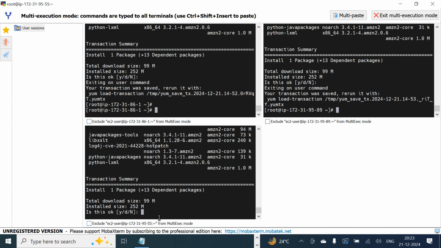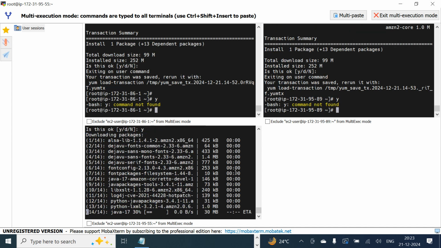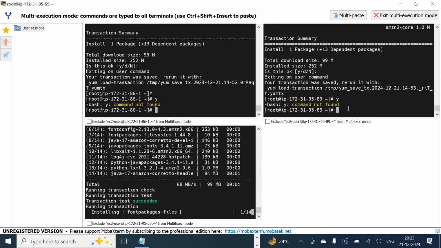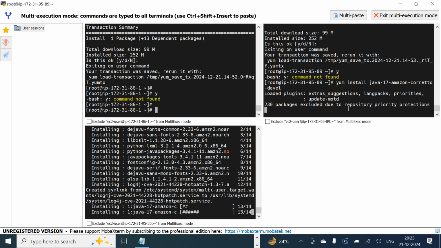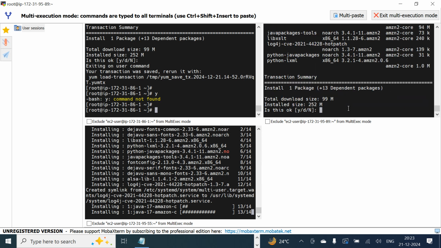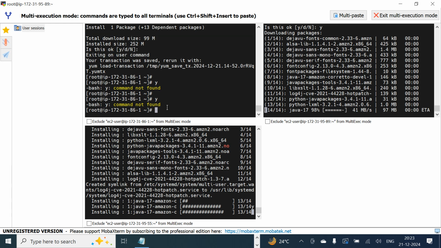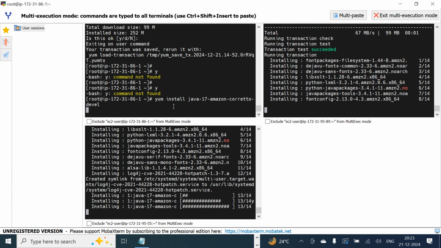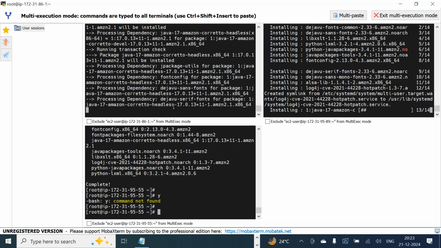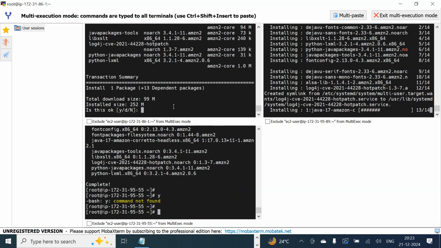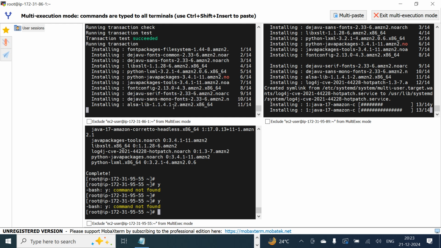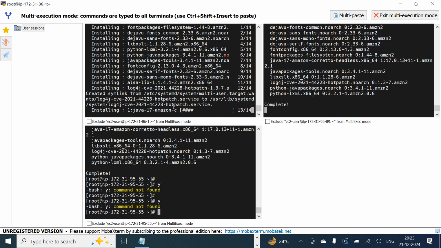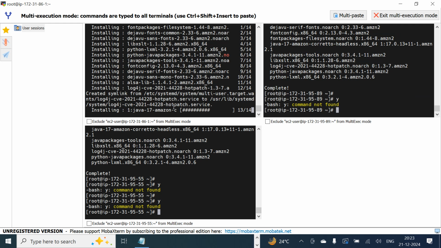It is asking you to enter yes. Enter. Yes. Here also it is asking, okay. It is asking for permission. Type Y. Yes means approval. So right now, I just installed the extra package for enterprise Linux and, at the same time, Java version 17 on all the three machines.